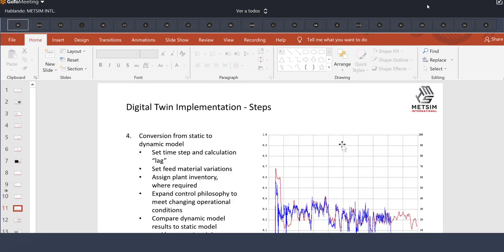Once we have our calibrated static model, we need to convert that to a dynamic model, right? Your operation has things changing with time. The model should be able to encapsulate all of those changes. So a few major steps here. We need to set the time step and the calculation lag.